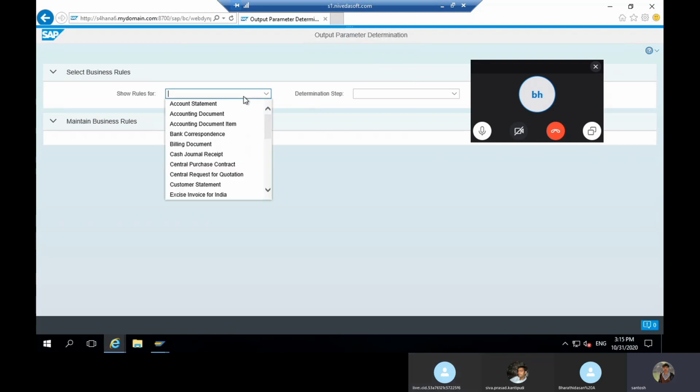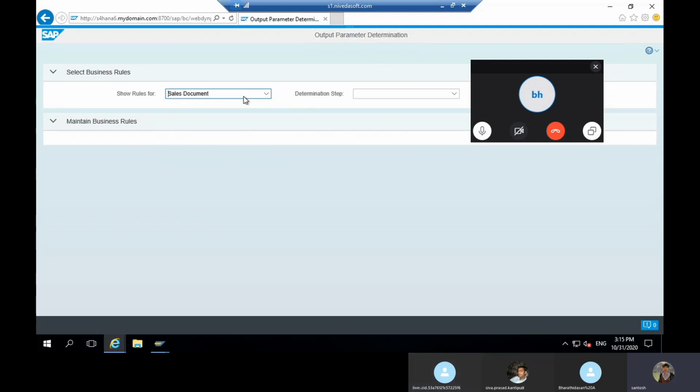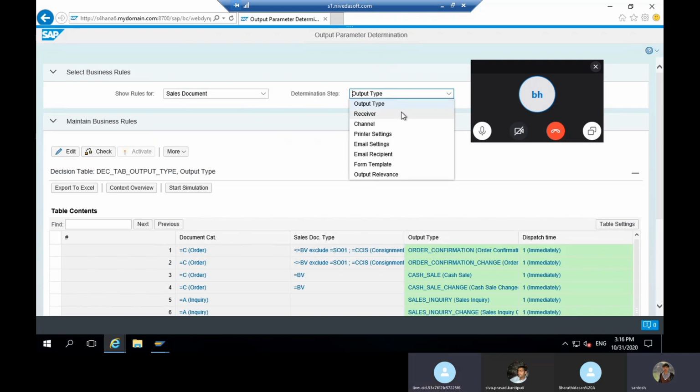Say I have maintained it for sales. This is my application area. And what are the determination steps? We have output, and we have different other transactions. Receiver, channel, printer, email. These are all currently not available. These are all brought in by the expressions and the domain fields and the elements.